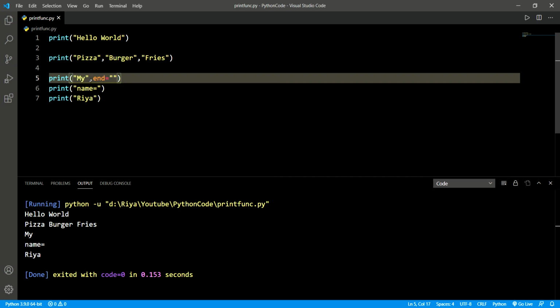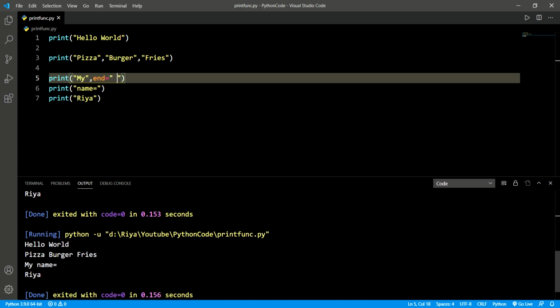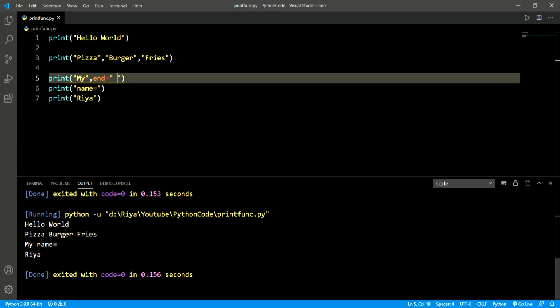So here I'll pass a white space as an argument to the end parameter. Now if I run this, the cursor will just move by a white space and the next string will be printed on the same line, right? That is, my name is equal to is printed on the same line. Now notice that the third string is still printed on the next line because the second print function still prints a new line at the end of the string.